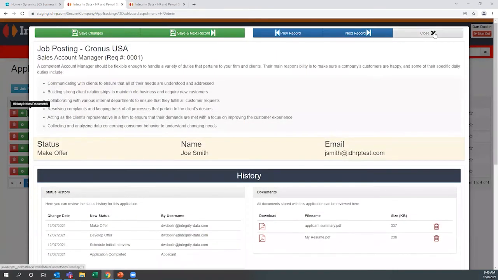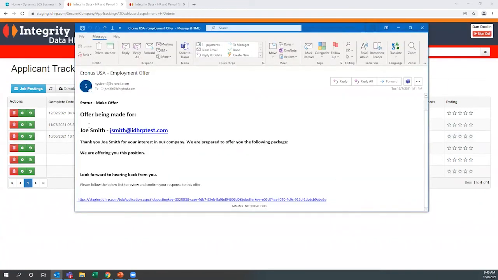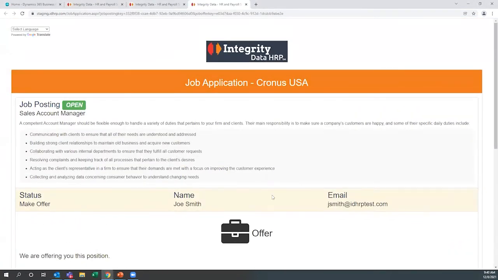I already showed you how we changed that status to move him to the next level. So let's go see what Joe's experience is as an applicant, and he's gotten an offer. Let me close this. Let me pull up this other email. Again, basic template here. So Joe gets an offer. Now I've got Joe's hat on. It says, please follow the link below to confirm your response to this offer. I didn't put much detail in the offer letter or anything, but Joe can now come in.